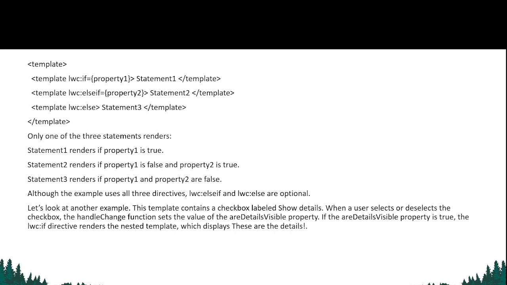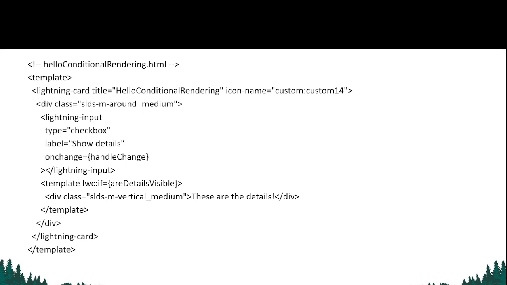So we have provided only two properties. The statement 3 is the default statement, so the three of the statement will be rendered true or false. Now again the hello condition rendering is generated.